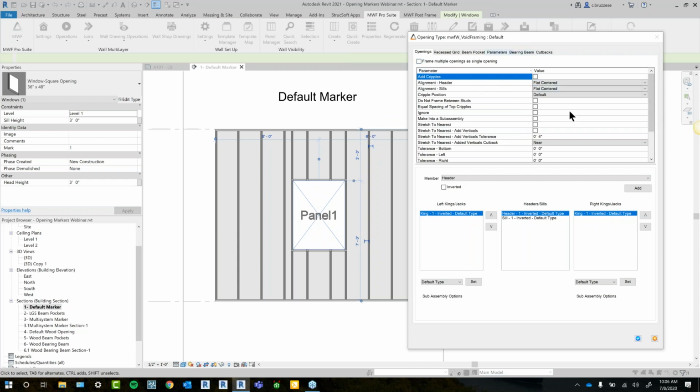So if I just go look at the first few options over here, basically with this marker, like I mentioned, there are options to control how that opening is framed. So there are different parameters in here to add extra cripples. We can start changing out our header alignment so you can rotate it vertically. We can do the same thing with the sills. And I'll also point out that there's a few checkboxes over here. Namely, if you want to stretch to nearest maybe. You can stretch your header and sill to the next stud over.